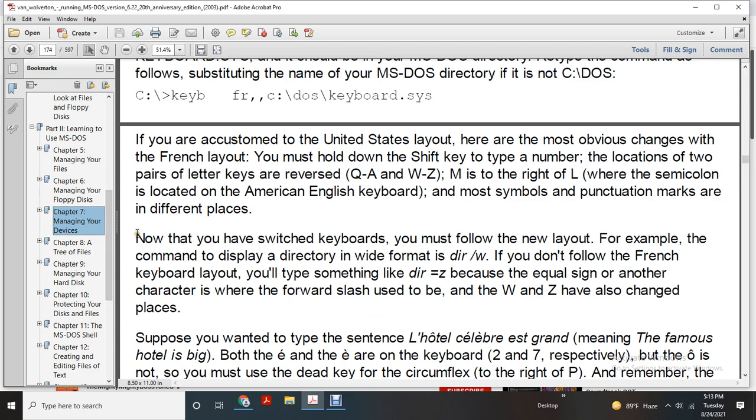Now you have to switch keys with most of the new layout. For example, the common command to display a wide format directory, with the parameter W, would be found on the French keyboard layout as something like directory equals Z, because of the equal sign and other characters. The W and Z have also changed places.